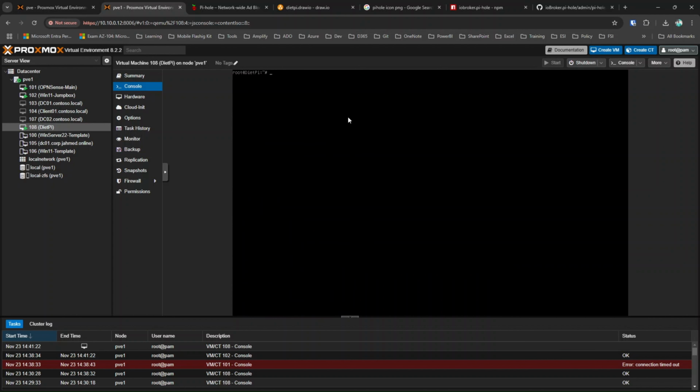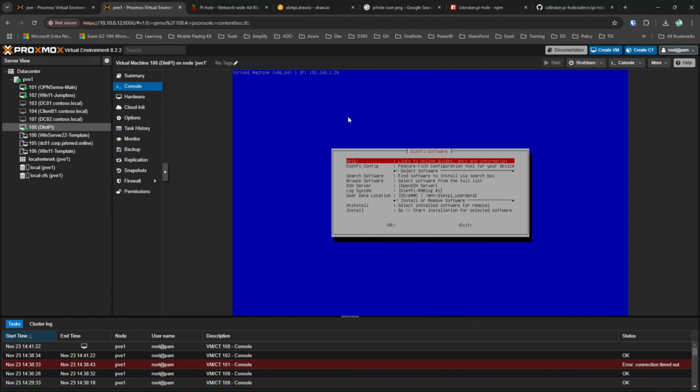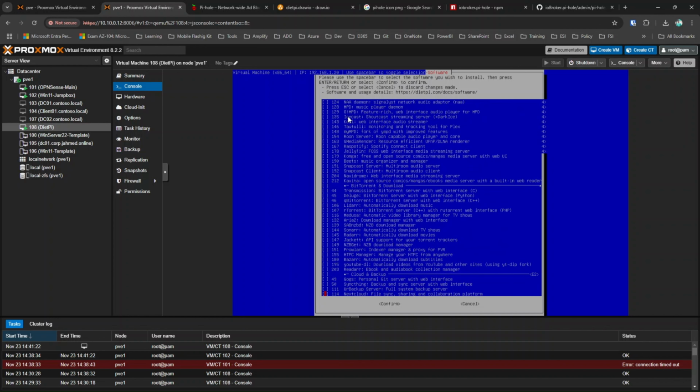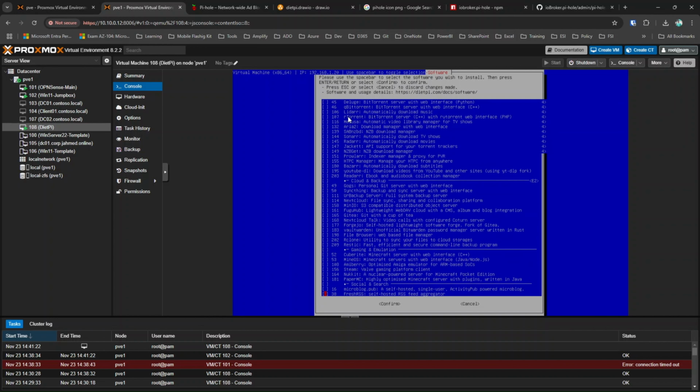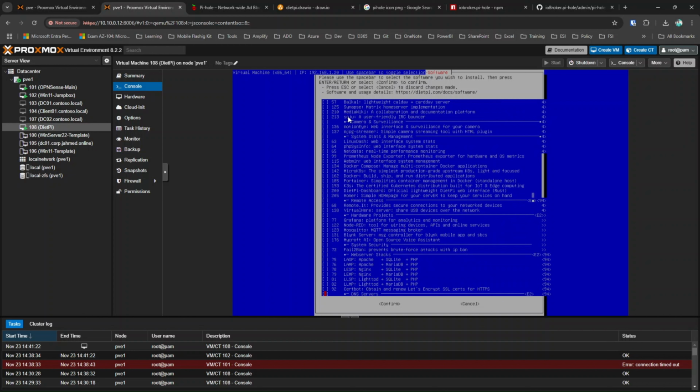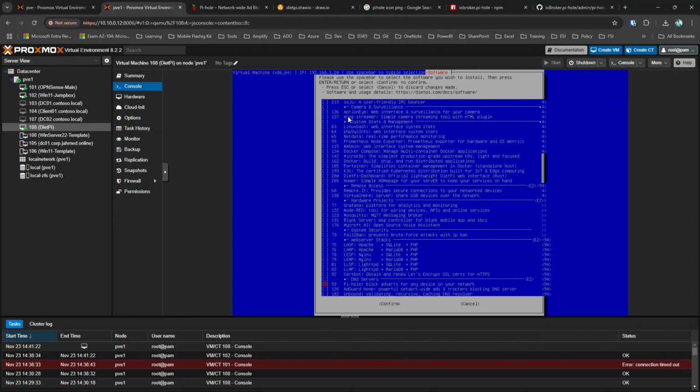Let me clear this. I've logged into my DietPi server, and I'm going to go to DietPi-Software, go to browse software, and look for Pi-hole. I think you will have it under DNS server. I'm going to select Pi-hole and click on confirm.